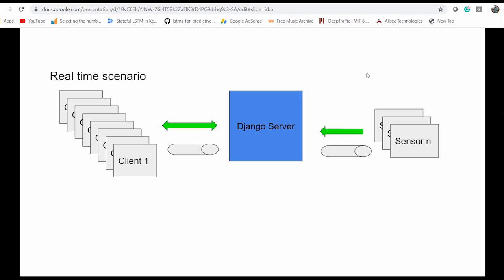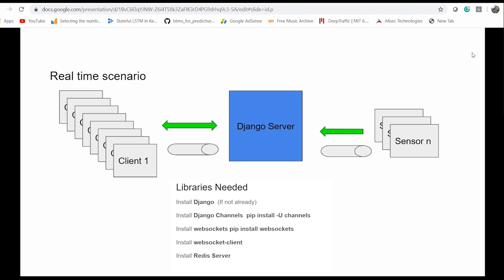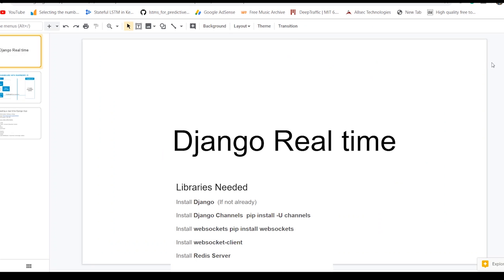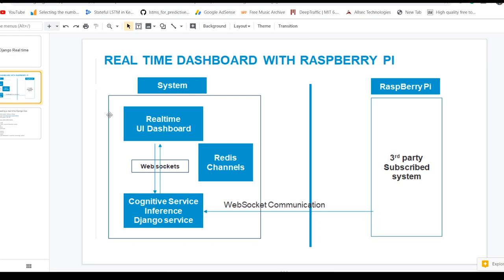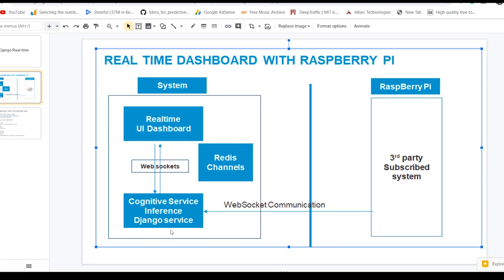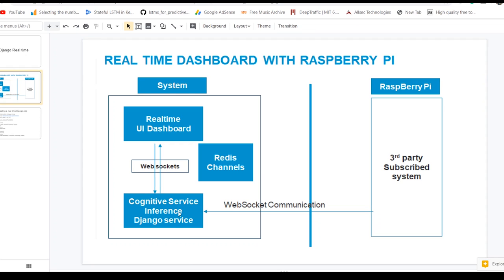But now let's jump into the actual implementation of a real-time dashboard, or let's say graph, in Django. Before that, let's have a look at the architecture of what we are going to implement. This Raspberry Pi third-party tool is nothing but a notebook for us for now. It will mimic an edge device and send data through WebSockets to our actual Django application. On the Django side, we will have the backend or business logic, which sends all the data received from any edge device, or our notebook for instance, to the many subscribers of that particular channel. This will happen using Redis channel.